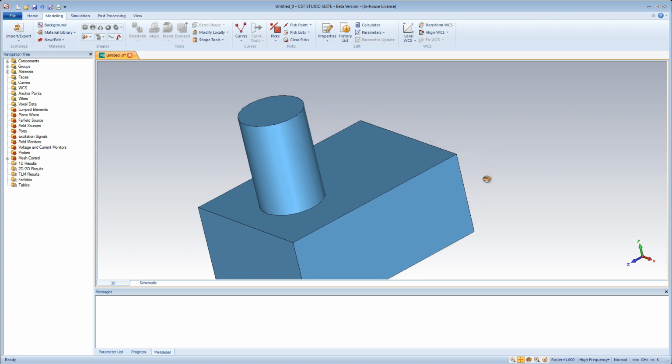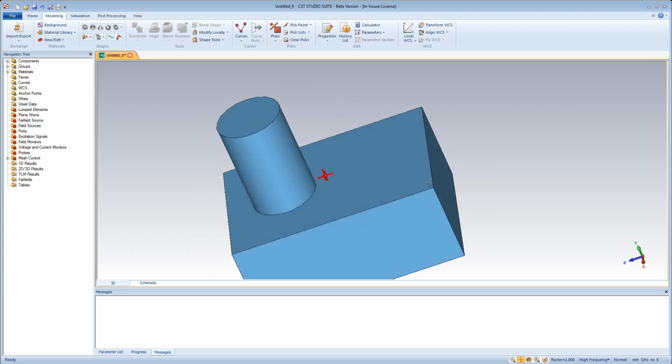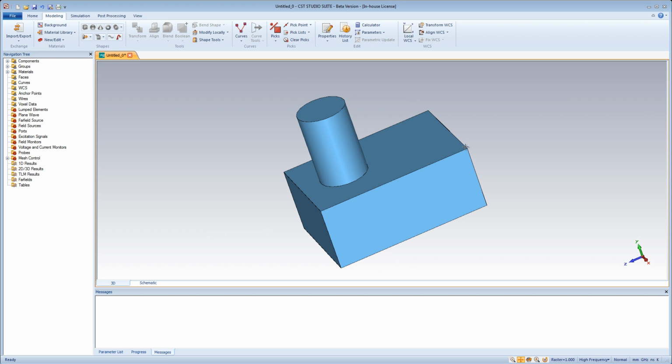The local modifications are powerful modeling operations. However, the modifications will fail if there is no unique solution for closing the gaps. You should play around a bit with these tools to get an impression of what is possible.